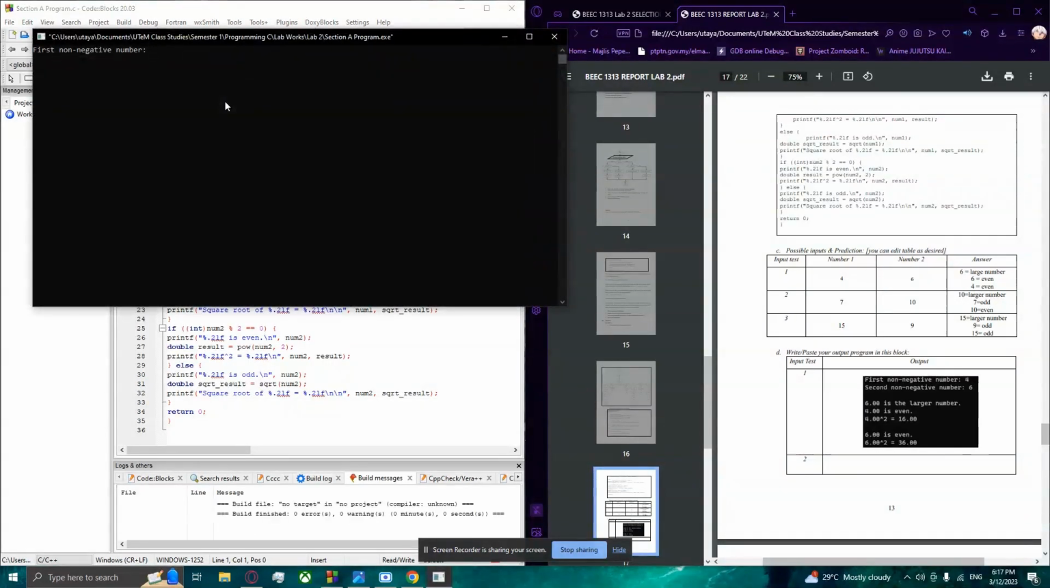The second example is the first number would be 7 and the second number should be 10. So automatically 10 is the larger number and 7 is an odd number. As we know, for an odd number it will take the square root, so the square root of 7 is 2.65, and since 10 is an even number it will raise it to the power of 2.